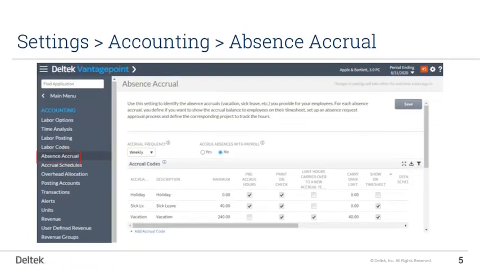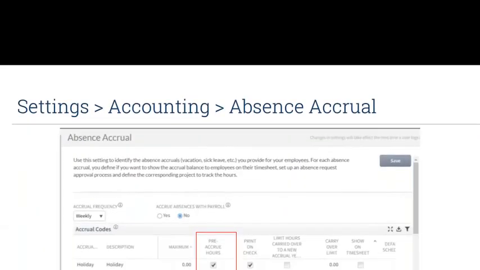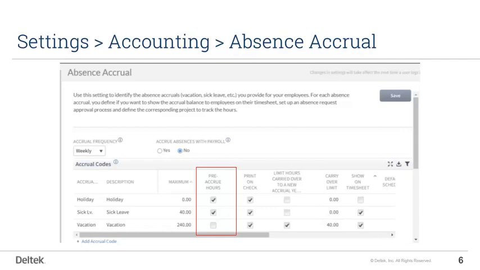Next, review the absence accrual setup in Settings, Accounting, Absence Accrual. If you want to pre-accrue any of your absence accruals when a new absence accrual year is opened, select the Pre-Accrue Hours checkbox for the applicable absence accrual code. When checked, Vantagepoint looks at the Employee Hub, Accounting tab, Absence Accruals grid, and applies the full amount of the number of hours for that absence accrual code at the beginning of the absence accrual year.